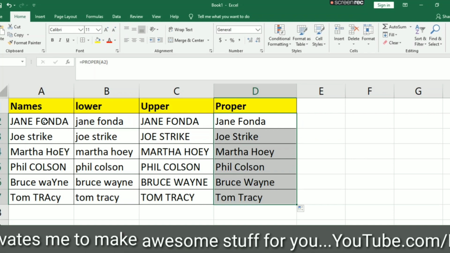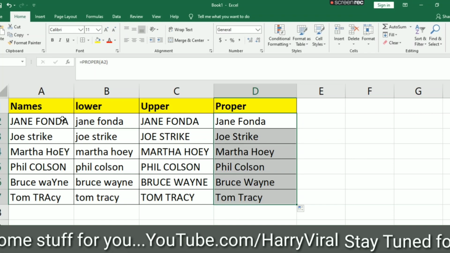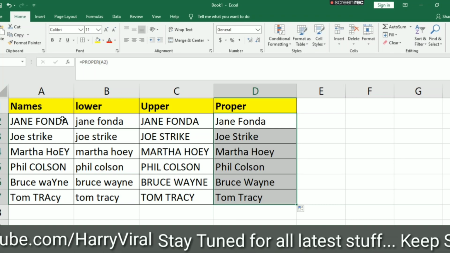So in this way you can choose as per your choice and make the data clear.